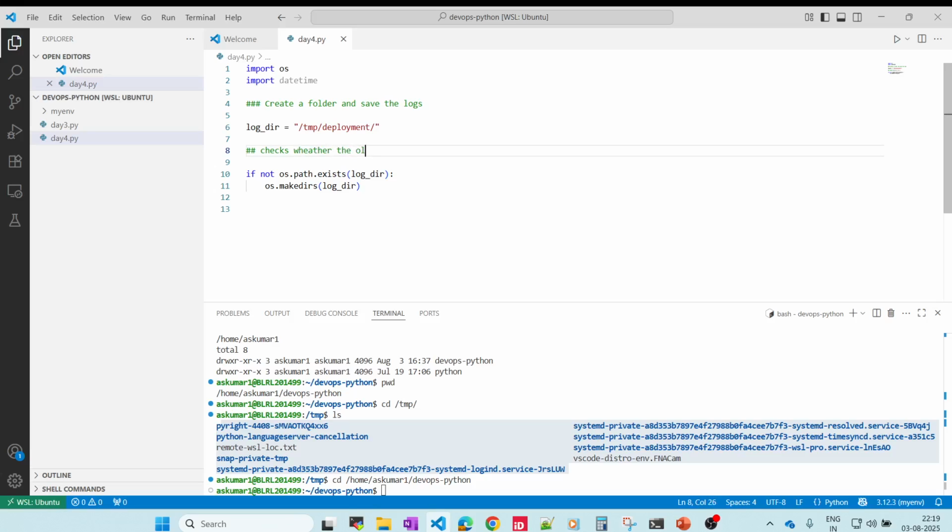whether the folder exists or not, and creates the folder. So it checks whether the folder exists or not. In case it is not there, it will create the folder. Okay, this one. Then once you have created the directory, now we have to create the file, because our goal is to save the logs, right?